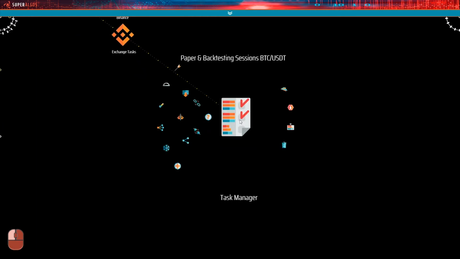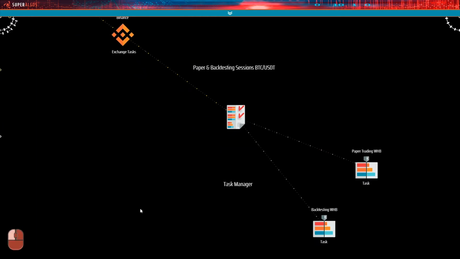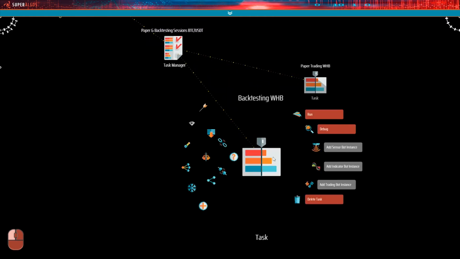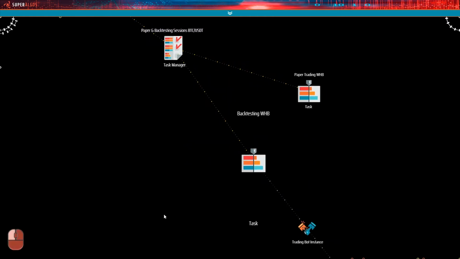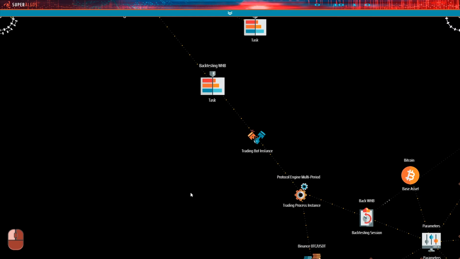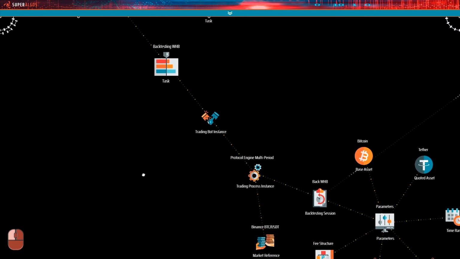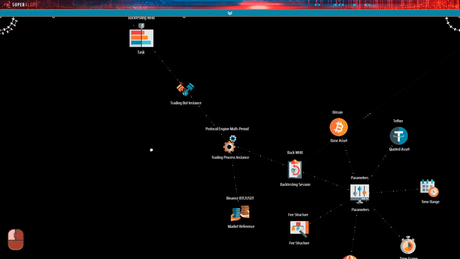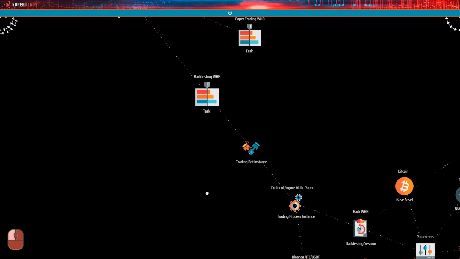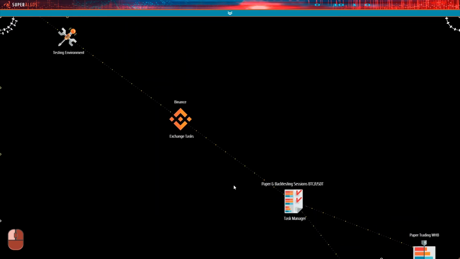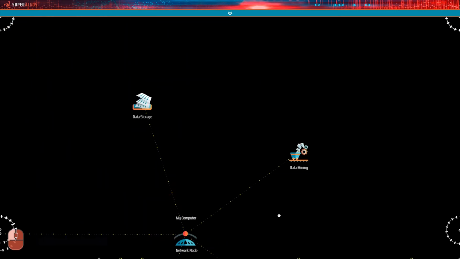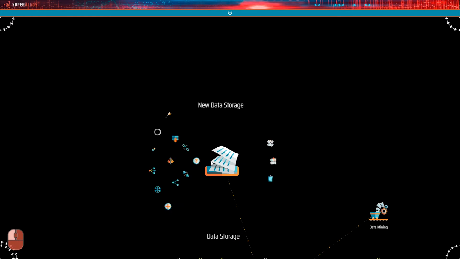And I'm going to expand this task manager and the backtesting task. So let's assume we want to set up a new backtesting task to work with a different trading system. Okay, so this is the trading task. Now we will go to the data storage section of the network.